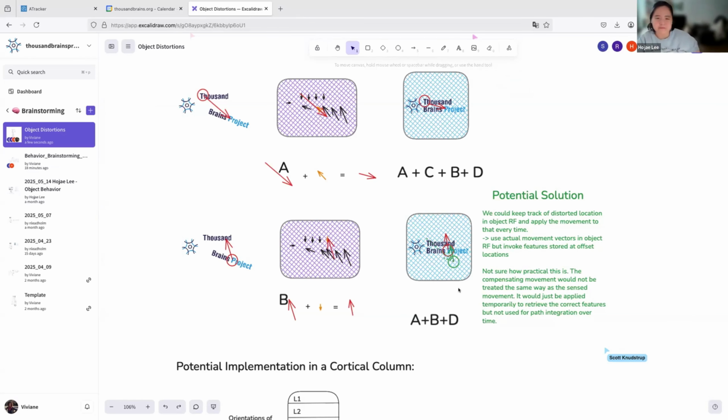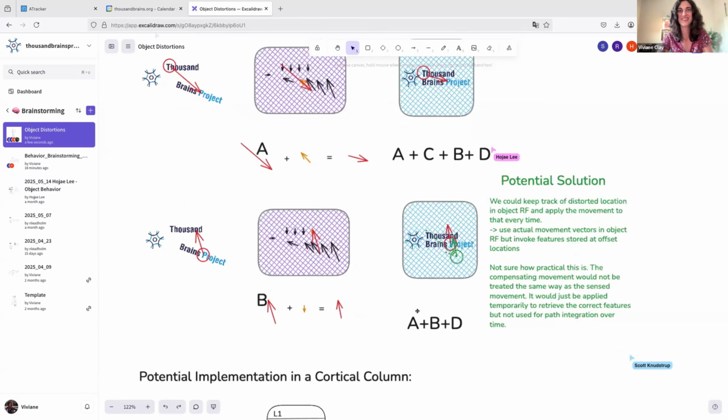Okay. But does it require looking up a second location for the features stored at the offset locations? I'm confused. I'm just wondering how. Basically, I think what you wrote out here, Hojae, is very helpful to explain this better.